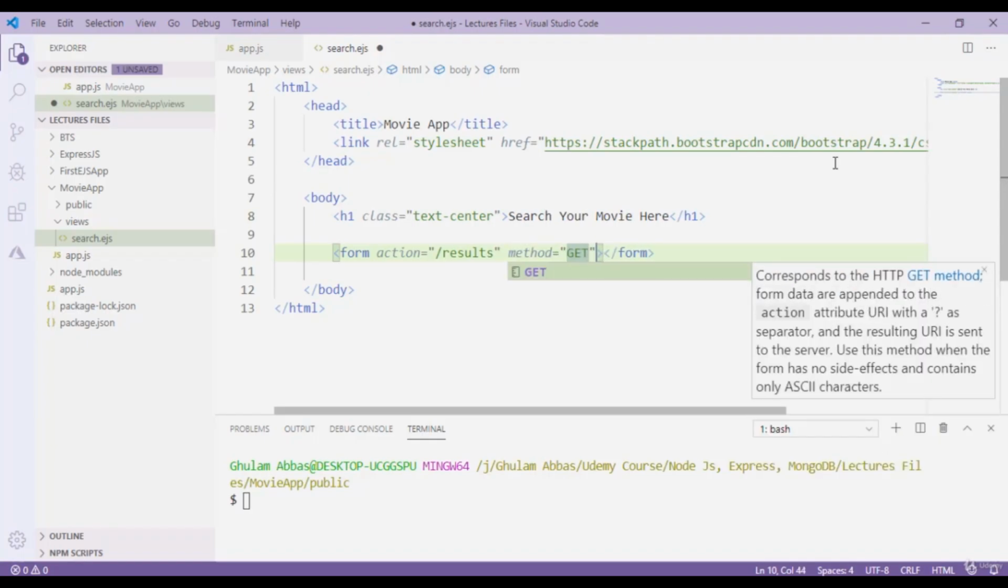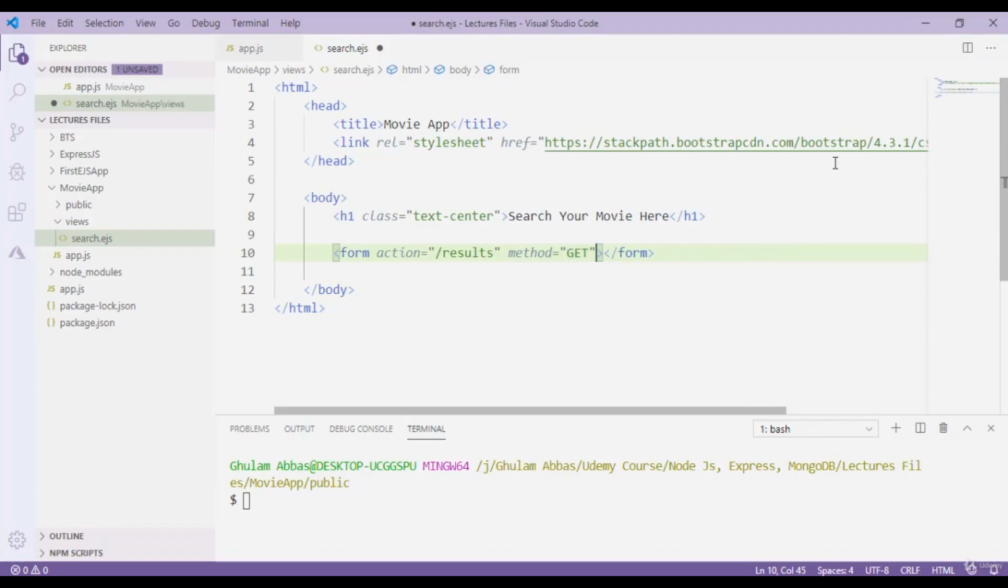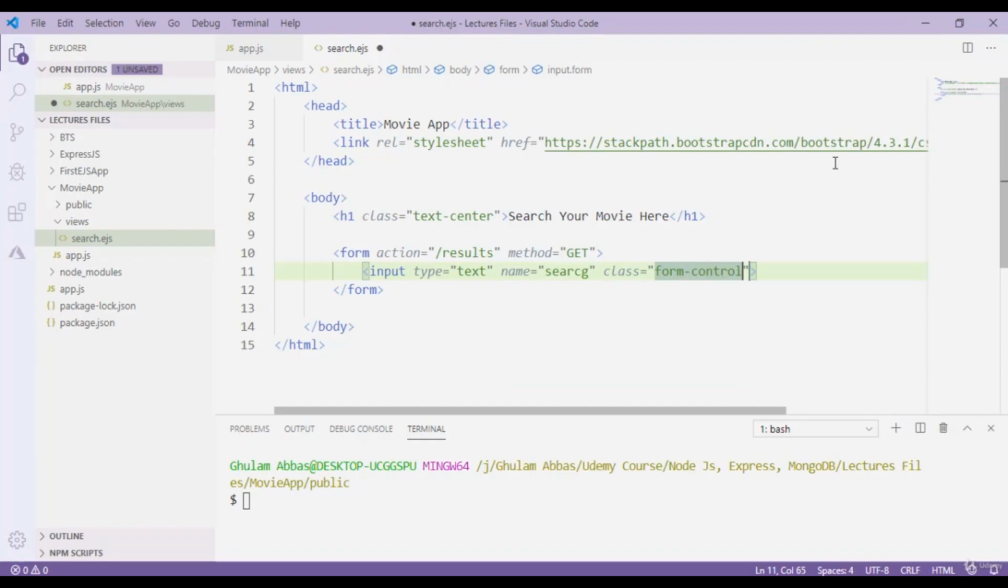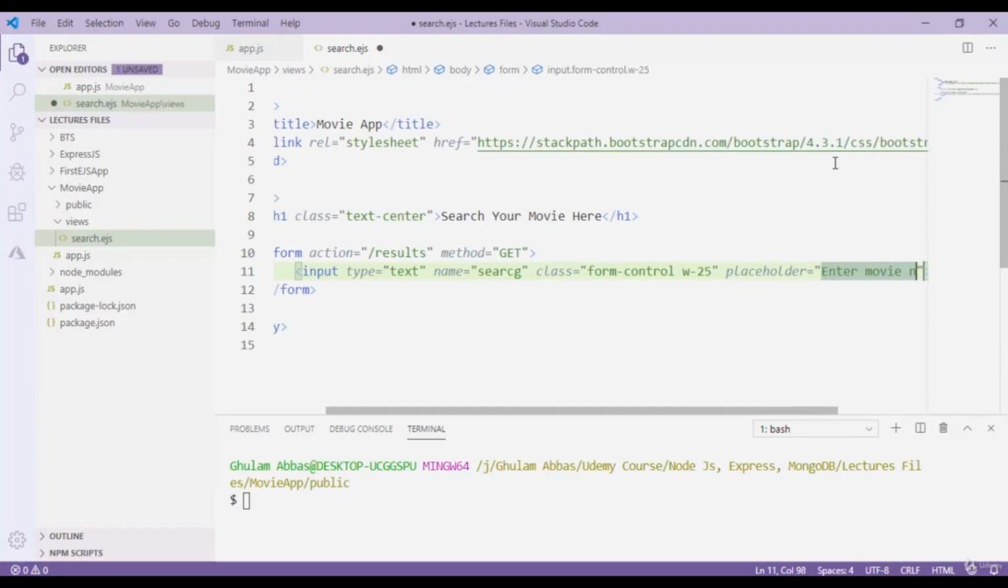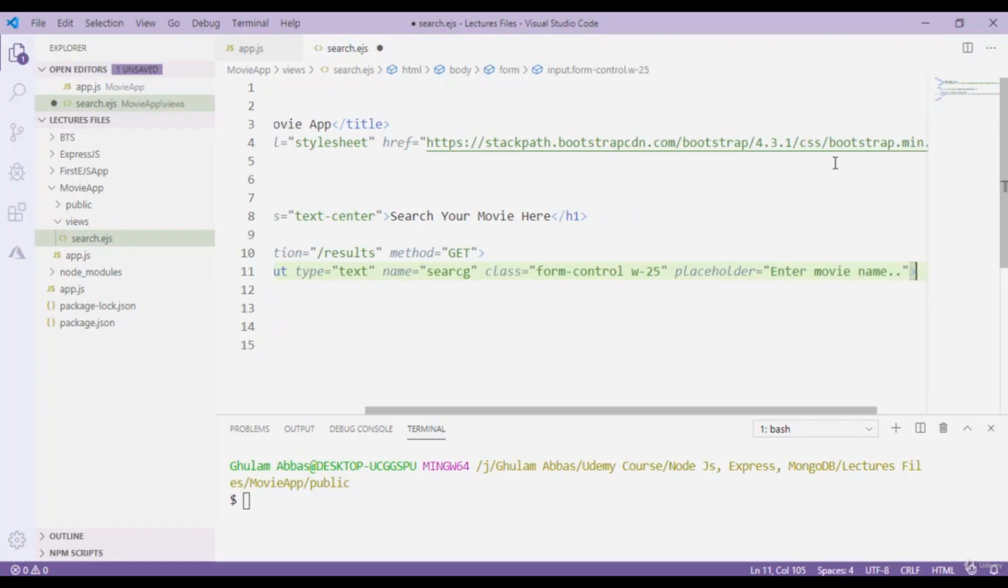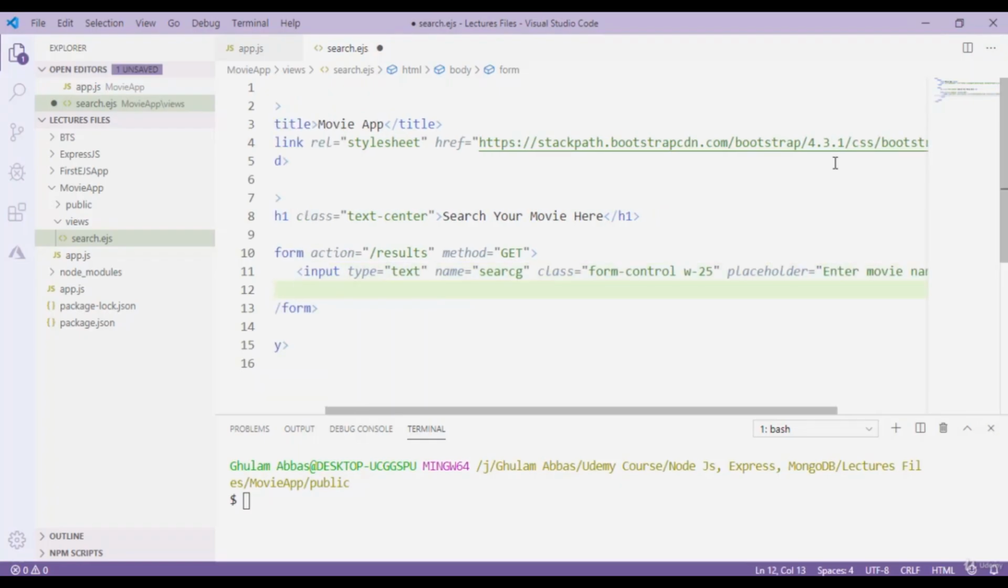and also I have to type here method will be get, and in this I have to create an input, type is equal to text, and I give it the name of search. And the Bootstrap class, that is form-control, and I also give it a width of 25%, and let's add a placeholder here. So the placeholder will be enter movie name, like this.